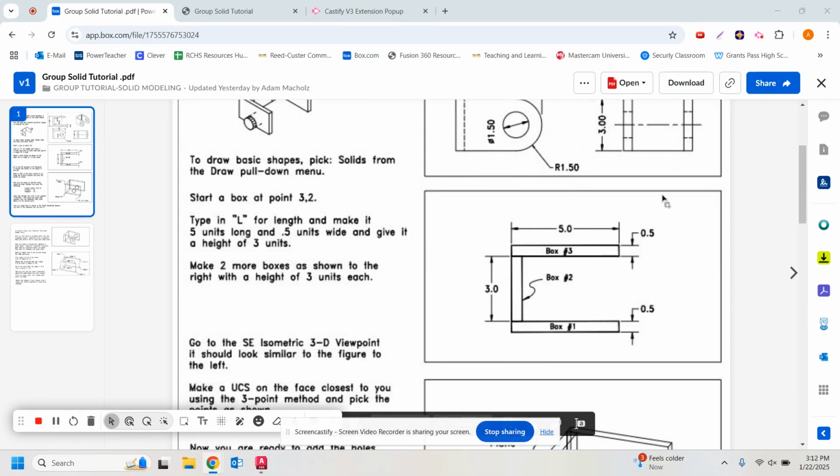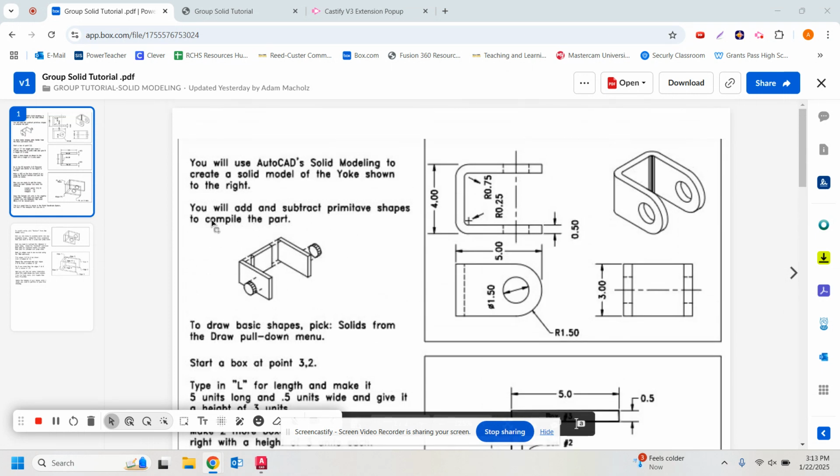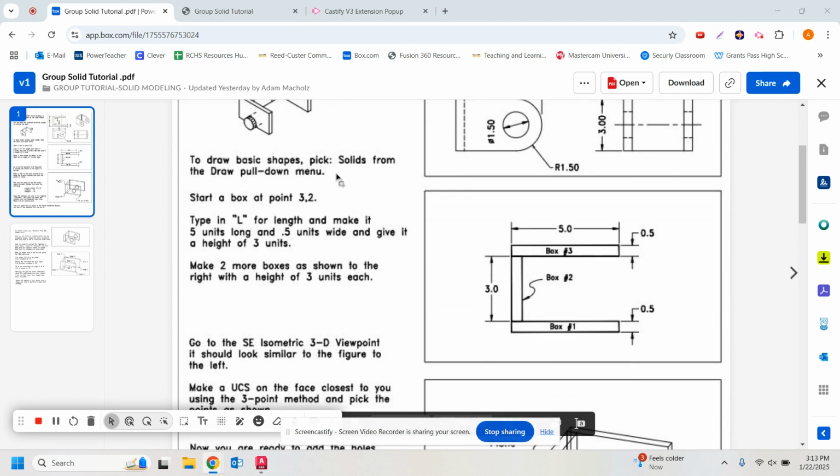If you look at the second box here, we're going to start by drawing 3 boxes in AutoCAD. And these are the 2D dimensions, if I'm looking down from the top. The instructions on the left will walk me through what I need to do to get it in 3D. To draw the basic shapes, it says pick solids from the drawdown menu, start a box at 0.3, 2. Now these instructions are a little bit older, so I'll show you where those buttons are.